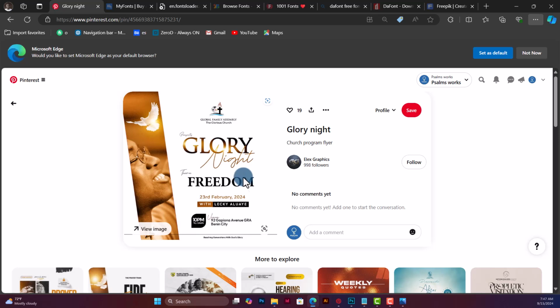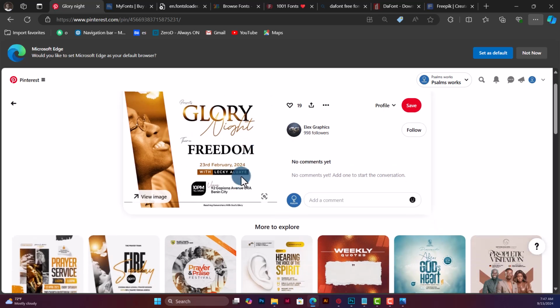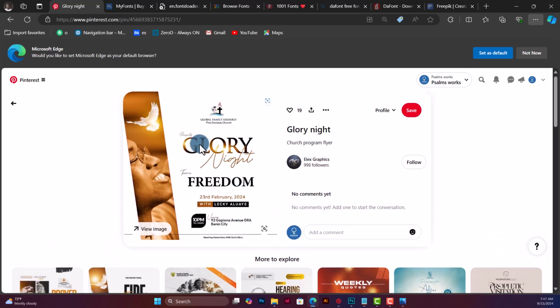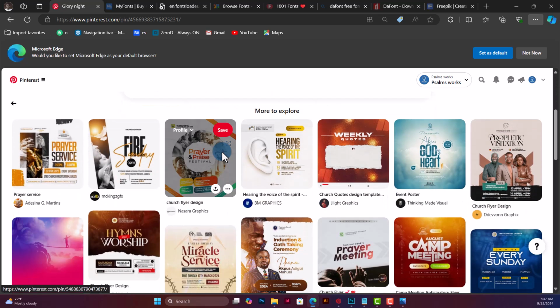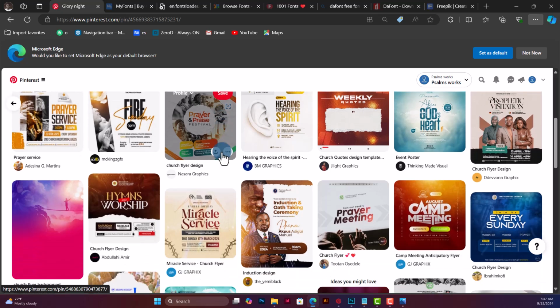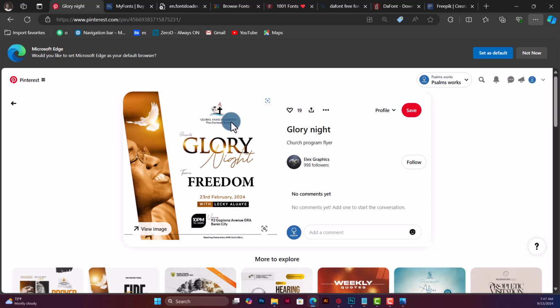You can see in these cases the spaces around this glory are not in order. I would get to solve this. You can see the space between this G and L is different from this one and this one. So you can pick things like this and then put them on your design. You can as well save these designs.